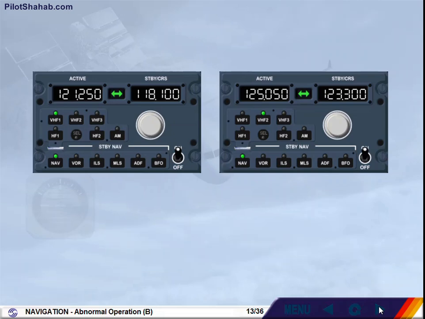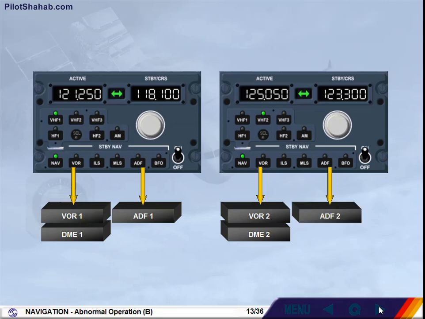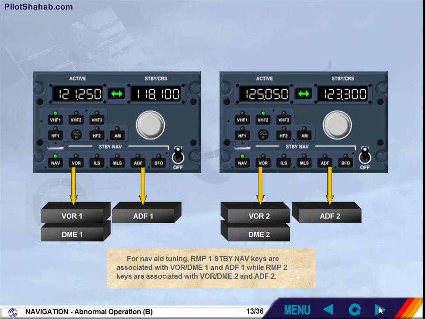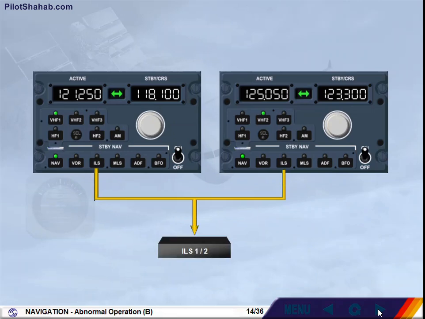For nav aid tuning, RMP1 standby nav keys are associated with VOR DME1 and ADF1, while RMP2 keys are associated with VOR DME2 and ADF2. RMP1 or 2 can tune both ILSs at the same time.